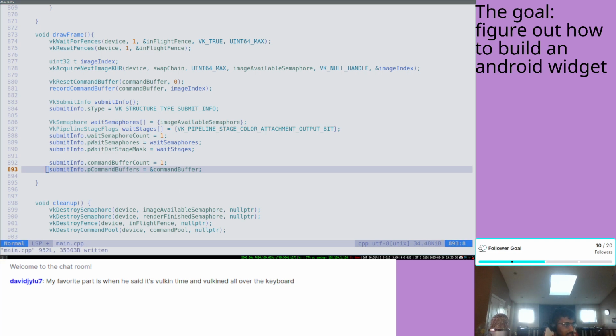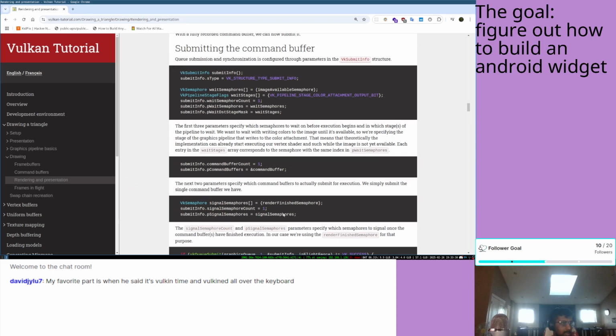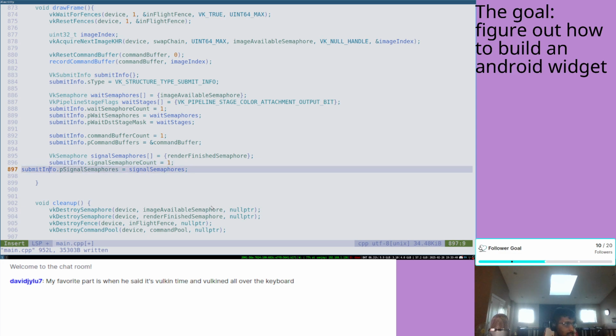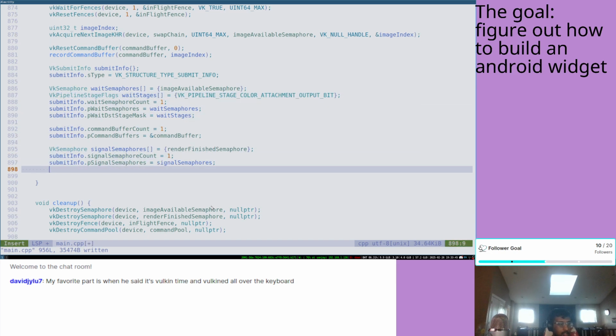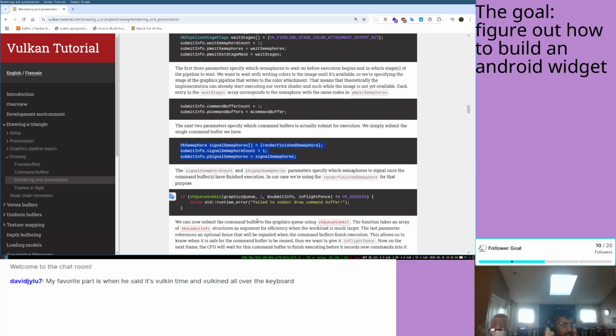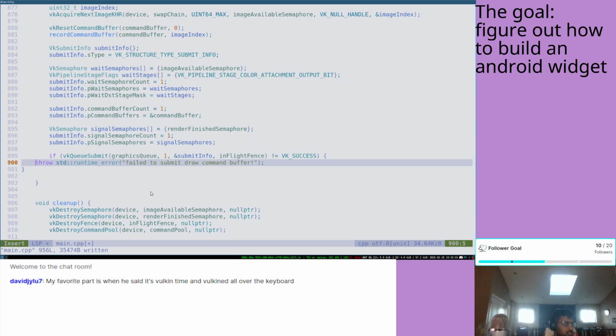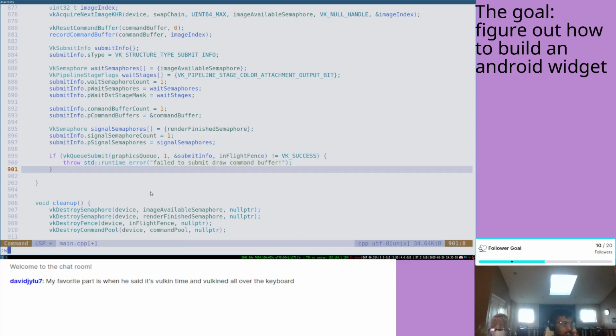And then from here, what we're going to do is we have a signal semaphore, just a signal for when we're done rendering. So this is our semaphores that we wait for. This is our semaphores that we're signaling when we're actually done. And then we submit the queue. This should be our render. Hopefully.